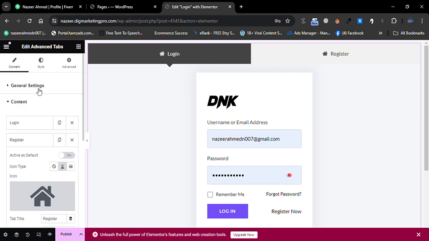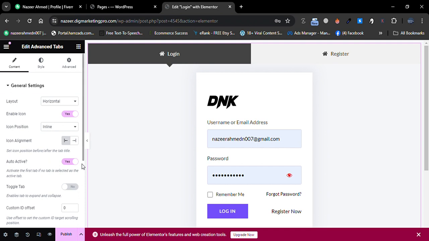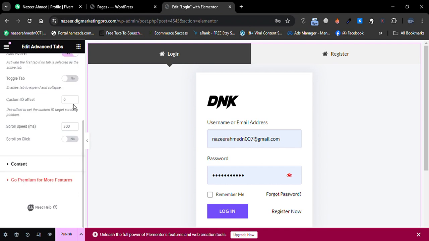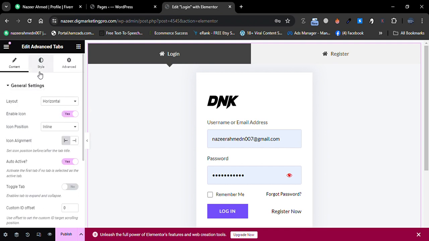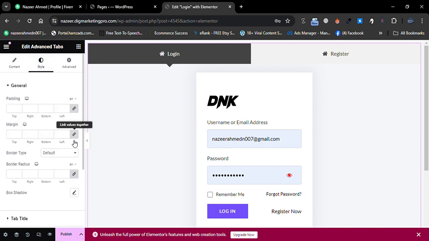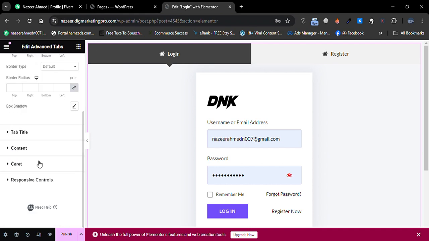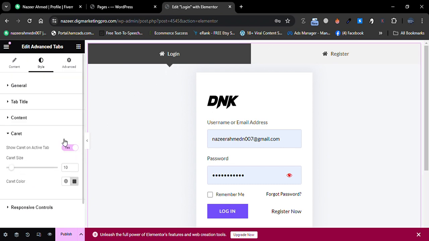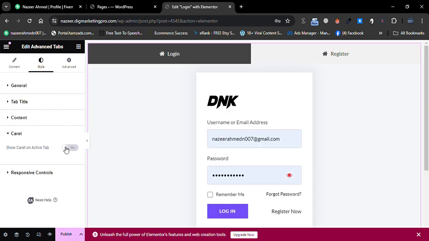and I will just go to the general settings. I will scroll down. I will go to the style tab, and this is the caret, the arrow mark, so I will remove the caret from here. So it's removed now. So I will remove the icons as well.